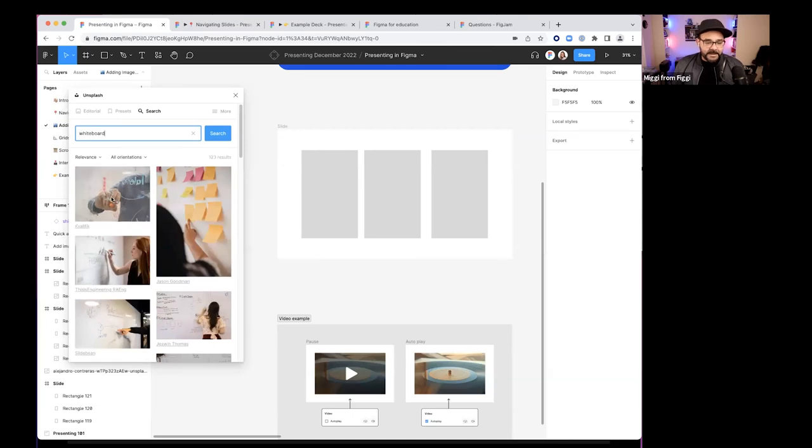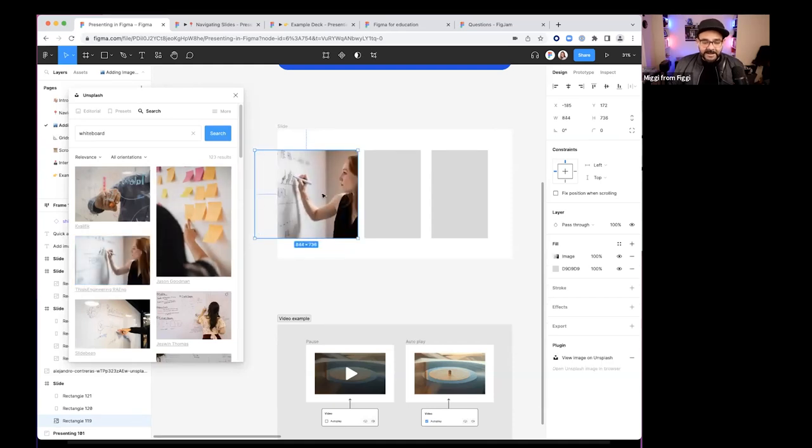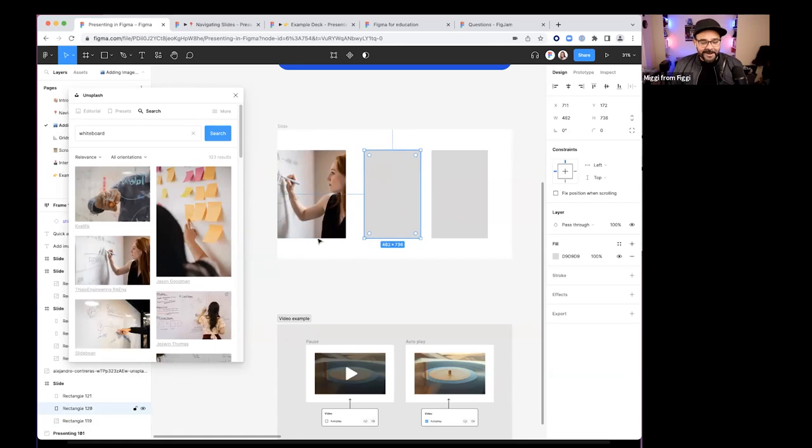So let's say I'm looking for a whiteboard. I can type it in, there we go. And I got some images that I can now use for this presentation. I can select the shape that I want to place it into, and then just click on it right there and it'll load in. And once again, this is now in here. So I can click on the second shape here and I can get an image that I want to place there.